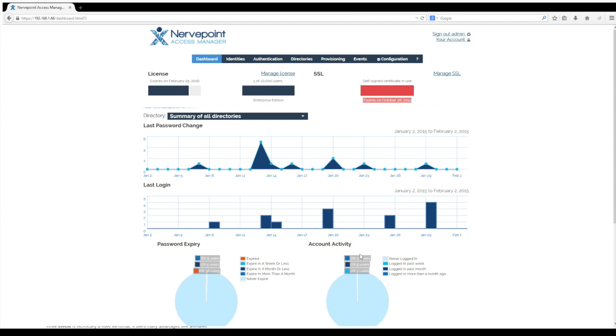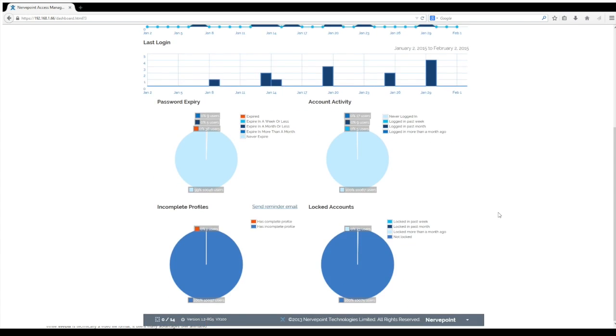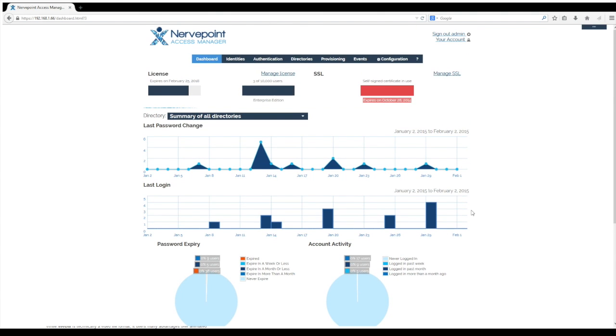The first thing you see in the administrative portal is the dashboard. The dashboard represents our high-level view of what's going on in your system. Initially you're going to get information regarding password information and login information, and we extend that a little further by introducing things such as the account activity, people that have registered in the system, account lockouts, and so on and so forth.